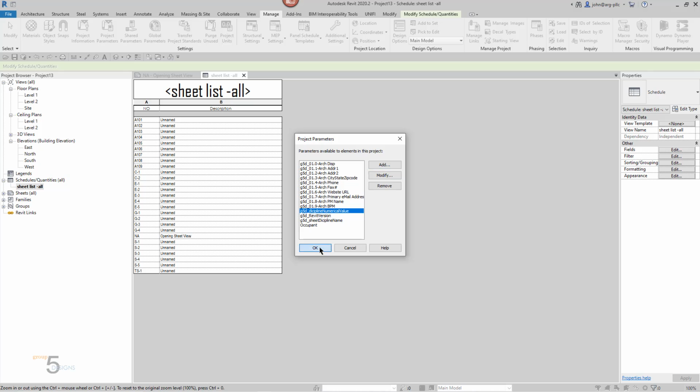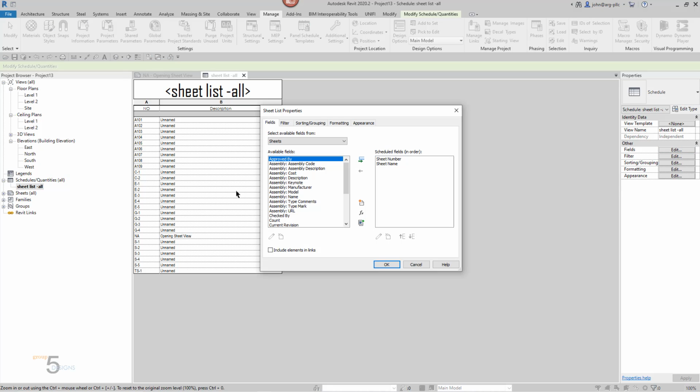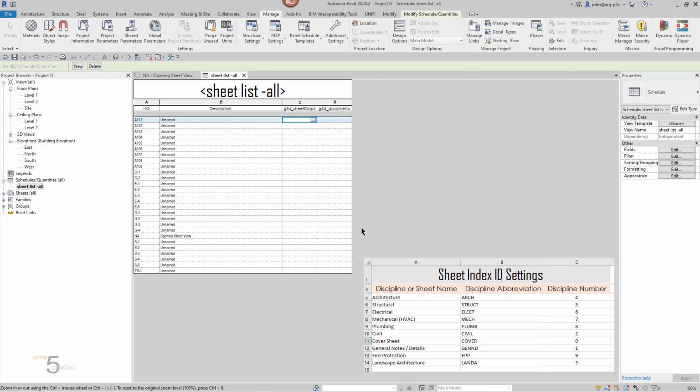So now that I have that, I can now go to my fields list over here and add those into my fields. So there are those two parameters I created. I'm going to add those to my sheet all schedule. And so there you go. That's all set up for me. And it's kind of straightforward.